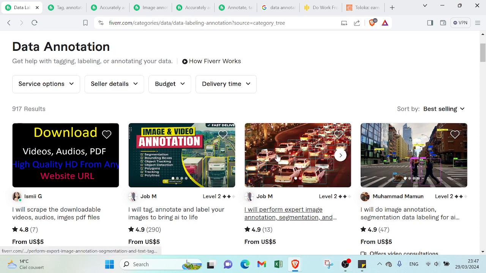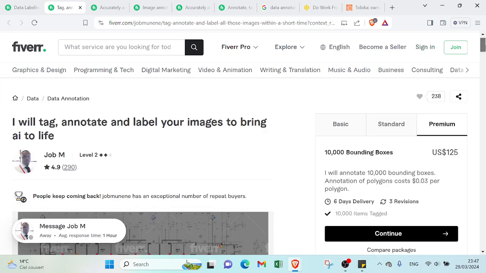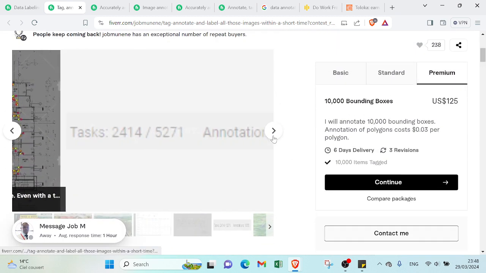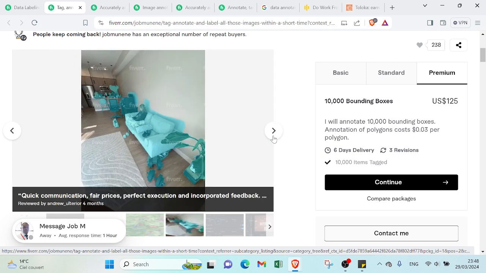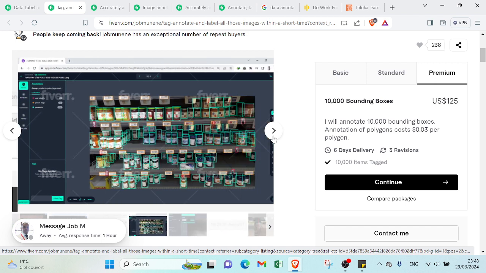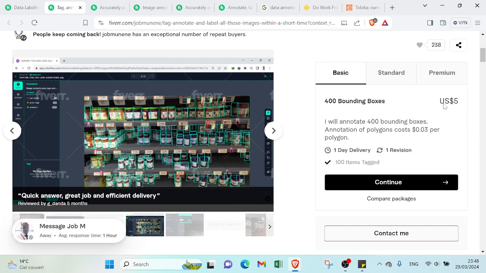To understand more, we will just select, for example, that one. As you can see, here we have a data annotator with the title: I will tag, annotate, and label your images to bring AI to life. Here we have the number of how many jobs they have gotten so far. As a data annotator, your task is labeling items, images for example, videos, by marking the object or drawing circles, squares around them. For the charge, the basic one is $5 for 400 bounding boxes and delivery in one day.